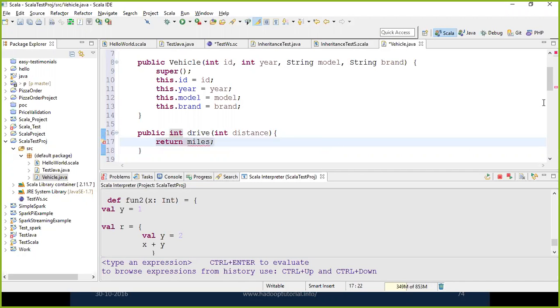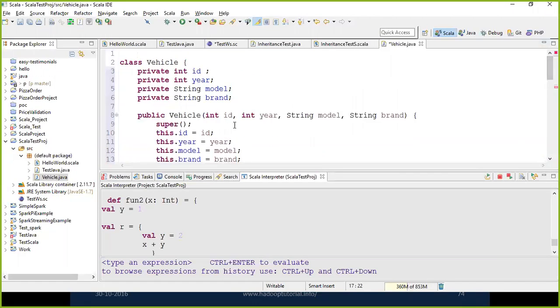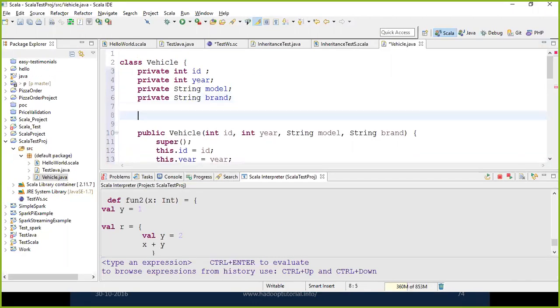Return miles. Let me declare one more attribute: private int miles, the miles it got driven. And I will define that as well, int miles.